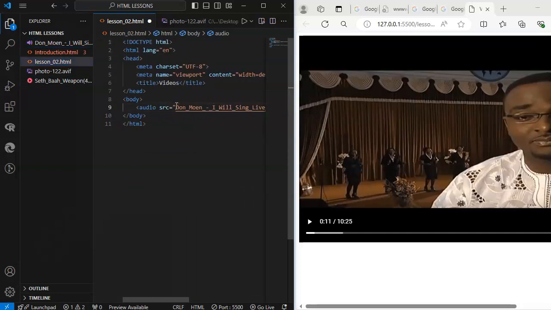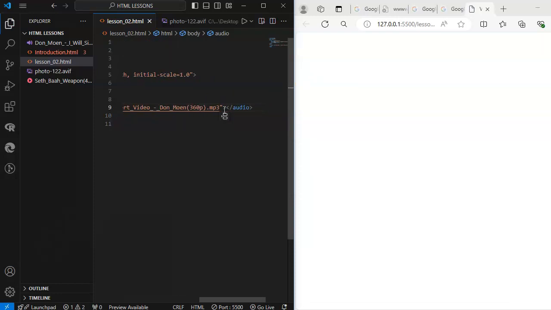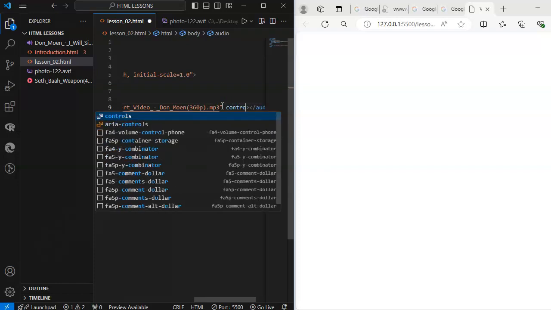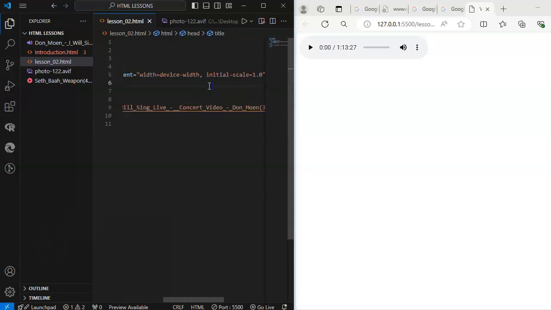Let me just save it. Now you will not see anything, so let me add the controls. Just save it like controls. You need to make sure of your spellings. You need to take note of it. When I added the control, there was nothing, but immediately that I added the controls, you can see that the controls have come.